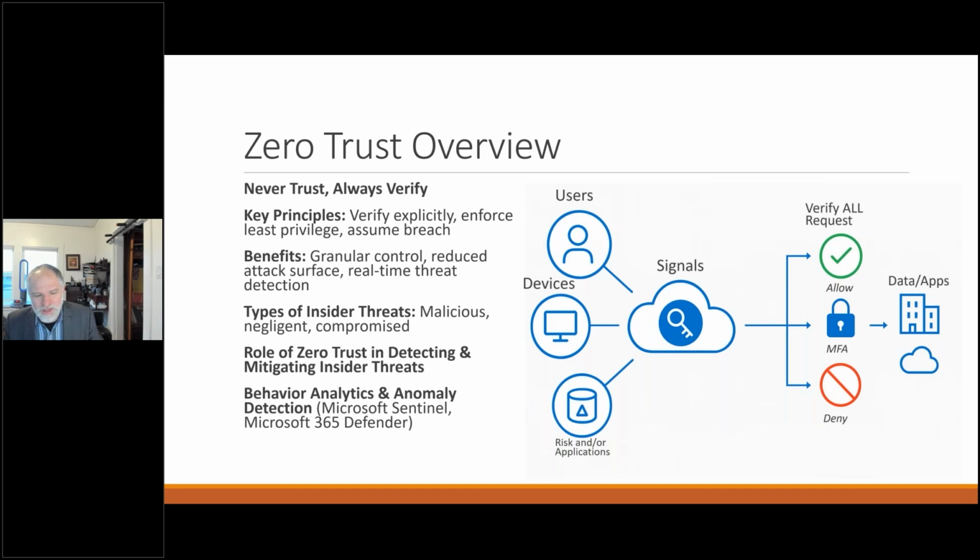And then, the type of insider threats that you can expect can be malicious, negligent, like I talked about, things like just oversharing, or compromised systems. Again, you always have to assume that we've got some kind of compromise within your organization. That's where we look at the role of zero trust in detecting and mitigating those types of insider risks, and then being able to do the analytics for anomaly detection. So Microsoft Sentinel, Microsoft 365 Defender. We'll talk a little bit more about those tools as we go through it.